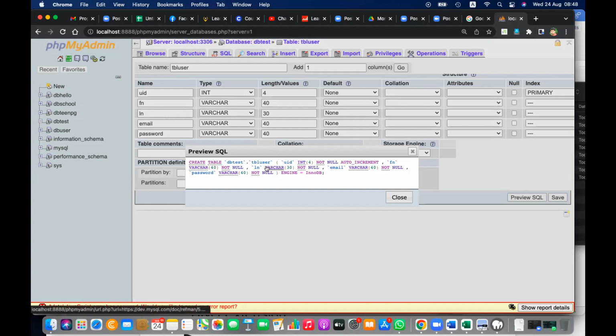Email, Varchar 40, not null, password, Varchar, engine InnoDB. And one thing is missing: I selected the primary key, but it's not included. So let me mention it there. I can add that later here. So not null, auto increment, and the primary key should also come here. But anyway, maybe due to some error, this JavaScript error, the primary key part is not added. I can add that by coding, it doesn't matter.